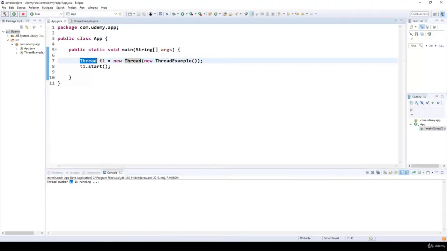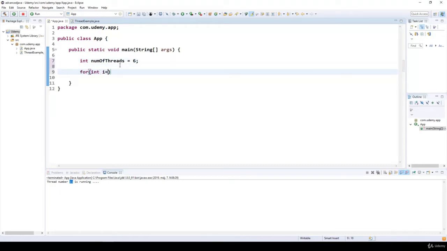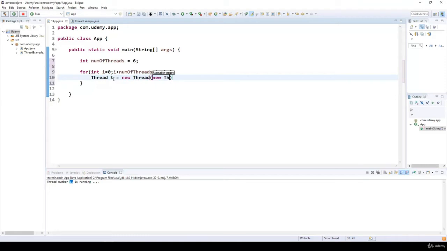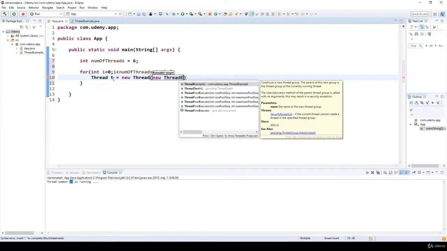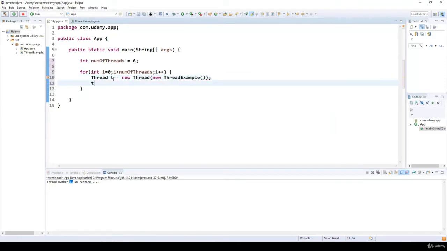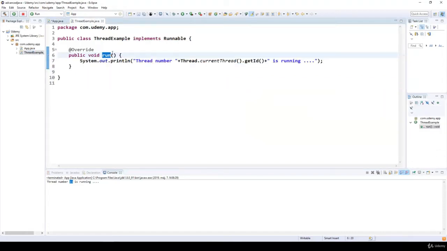Okay, we are able to create a for loop. So integer numberOfThreads is equal to 6, for example, and for integer i equals 0, i is less than numberOfThreads, i++. We instantiate a thread, so Thread t is equal to a new thread. We have to instantiate a new thread example, like this, and we have to start the given thread. So what's going to happen? It's quite straightforward. We create 6 threads and we start them, which means that every single thread's run method is going to be executed.